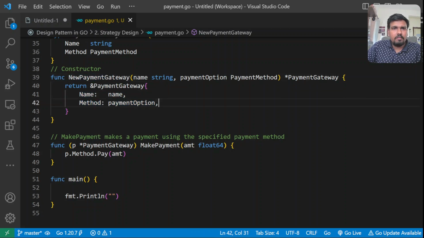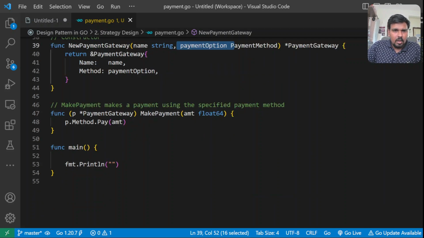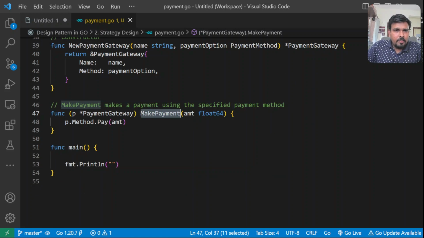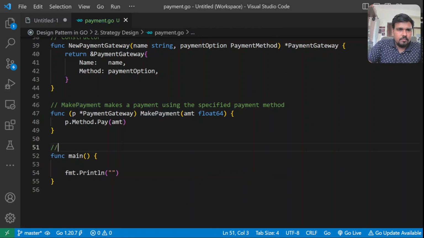So this new payment gateway will always instantiate a new object containing the payment method. Eventually it will also have a make payment. Now we have to understand one thing here: from a client's perspective, this main function is the client here. The client code will come here. This main program will be responsible for calling the APIs.